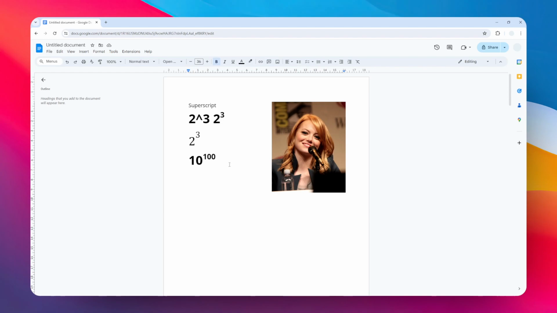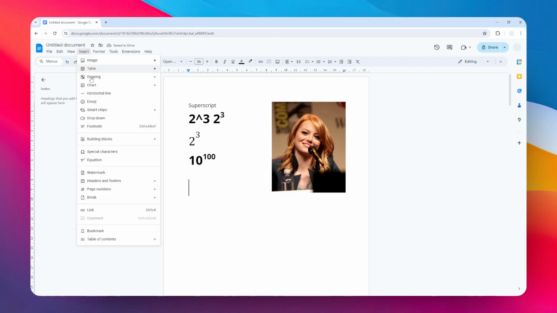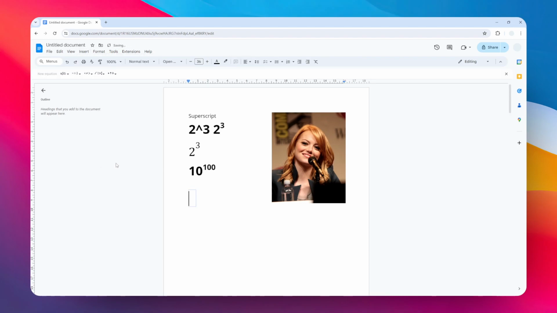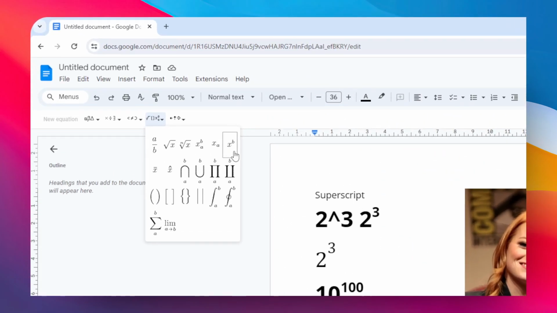The second method is much more useful for mathematical equation. We can get something like this. To do that, we have to navigate to, let me increase the size first. Okay, first you have to navigate to the insert menu and then click equation. And then here on this option that's called math operations, click on that and select this option.